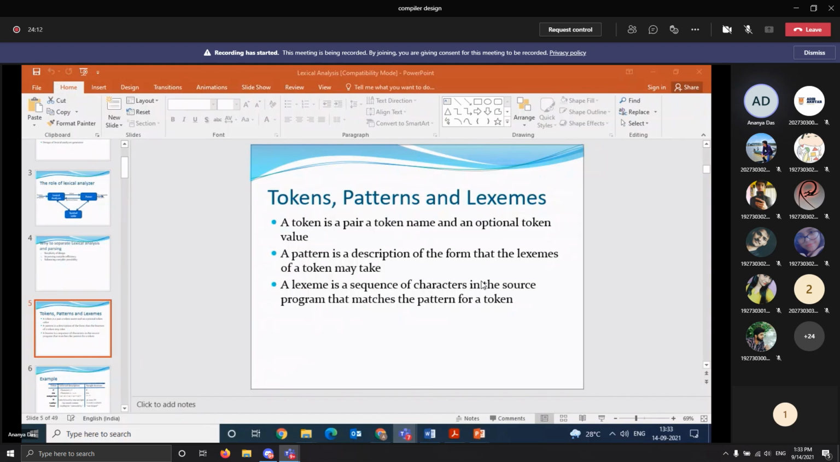Token means you are trying to create a set of related lexemes, and a lexeme is the smallest logical unit by which you are planning to describe your token set. The way of describing it is your pattern, how you describe your lexemes and form a token out of it. So that is your pattern. This is nothing but a formal or informal description of your token.